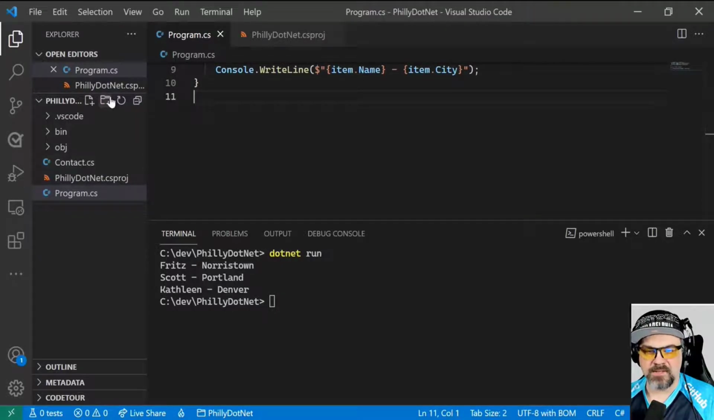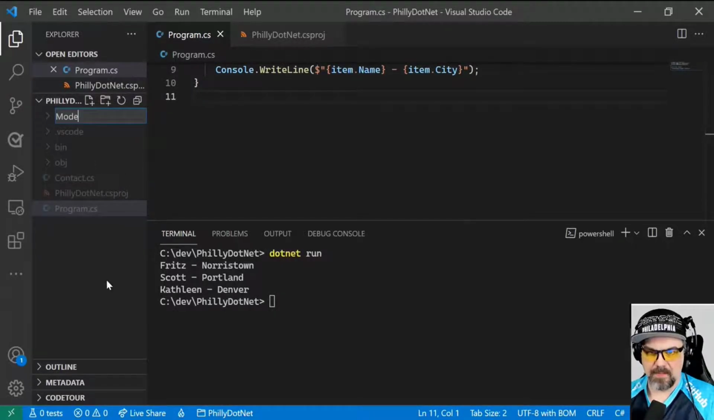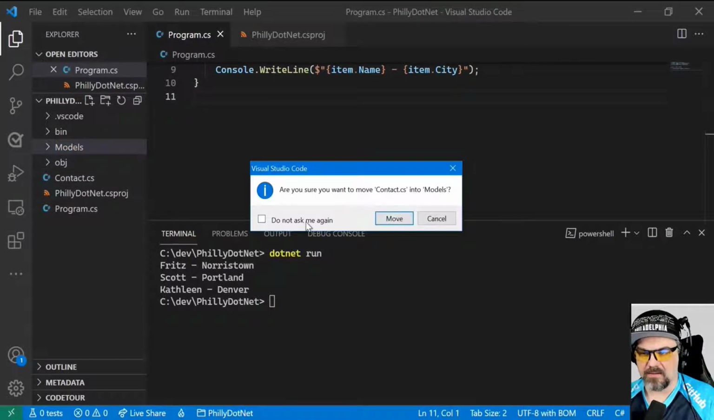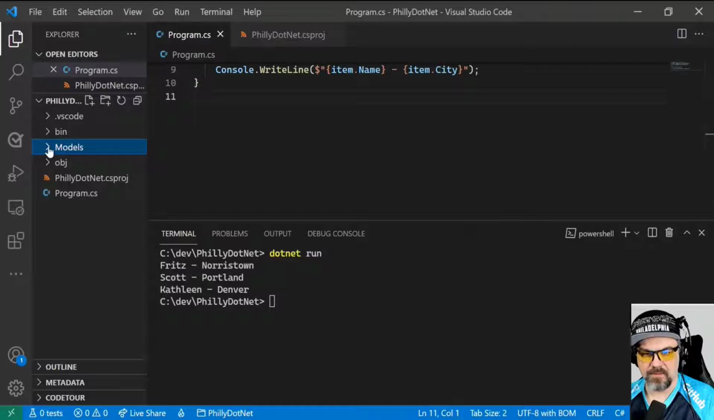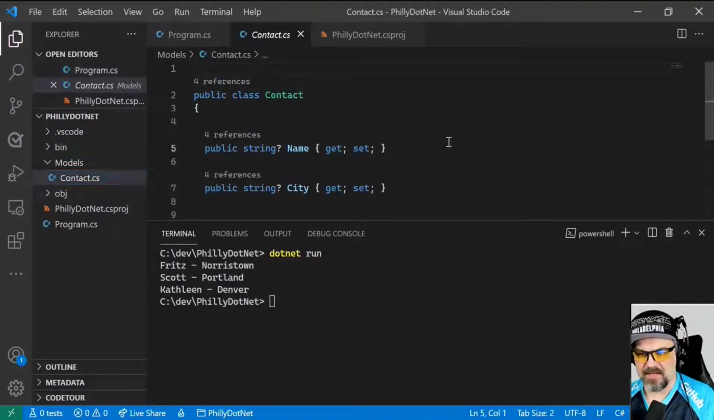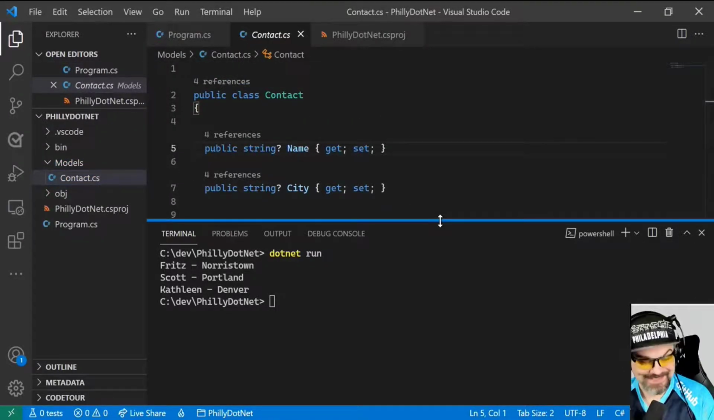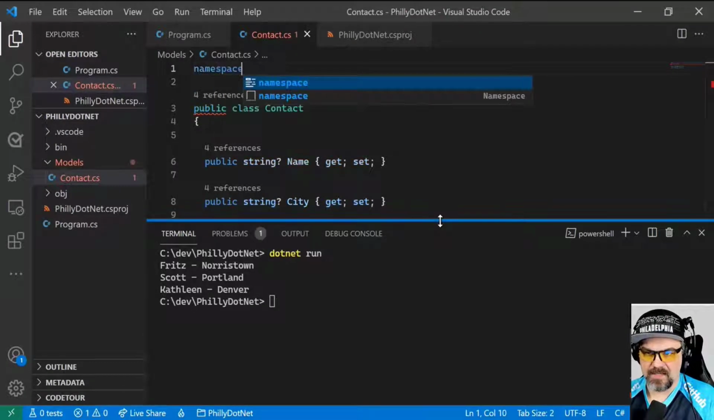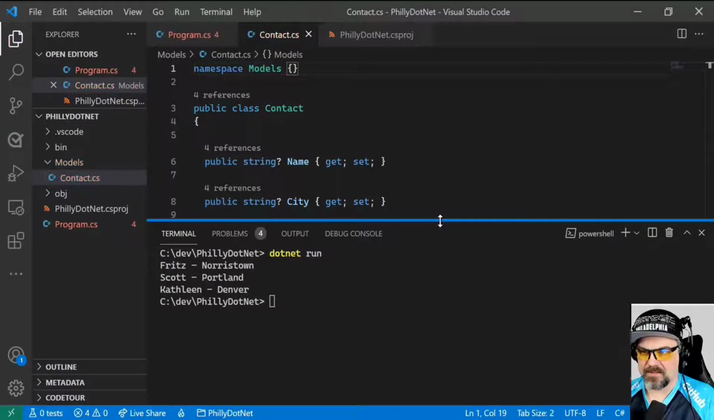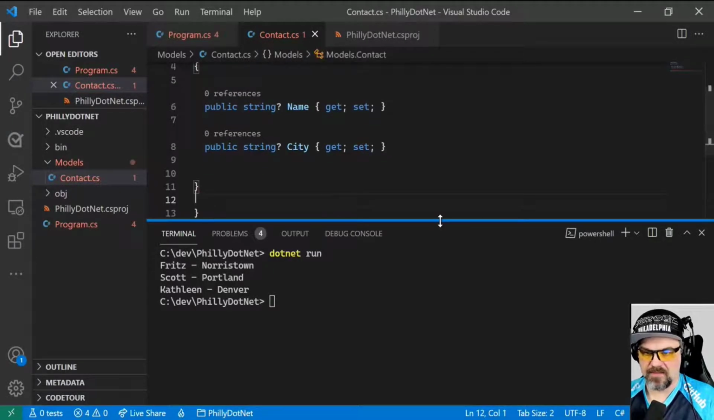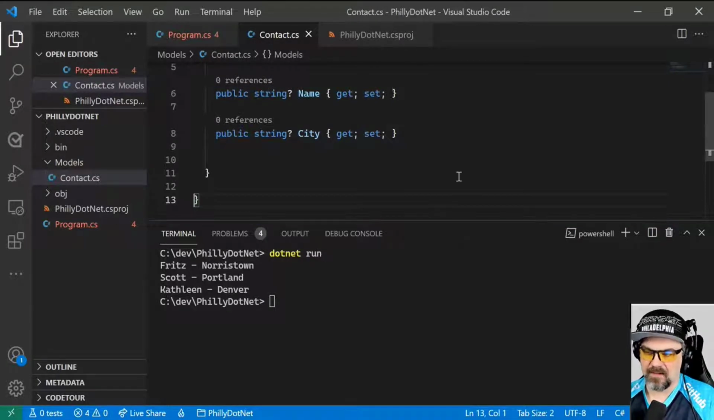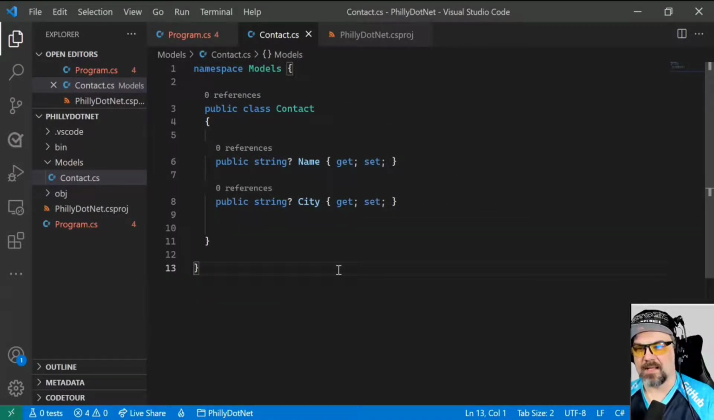And you know what? Let's get serious with this. I'm going to put this into a models folder, and I'm just going to tuck that right underneath there. Yeah, I do want to move it over there. Thanks so much. So now I have my contact over here, and it's inside a models folder. Well, I'm of course going to want to put this in a namespace like this, and move that down there, and fix the spacing. I like to use 2-tab spacing, and looks good.